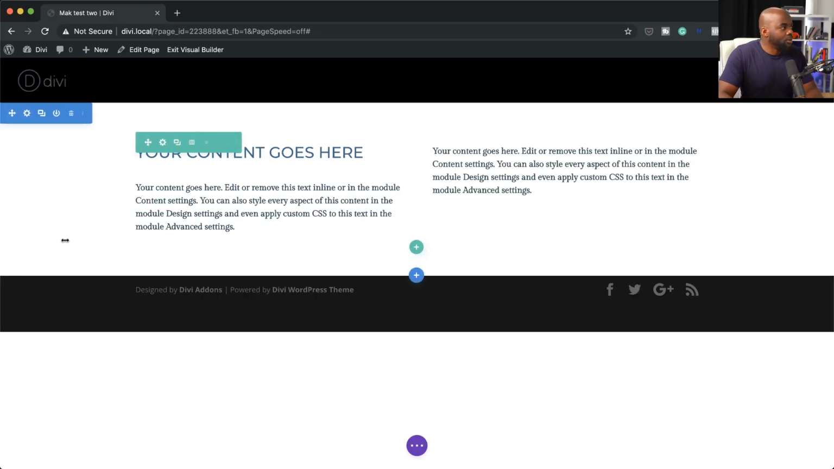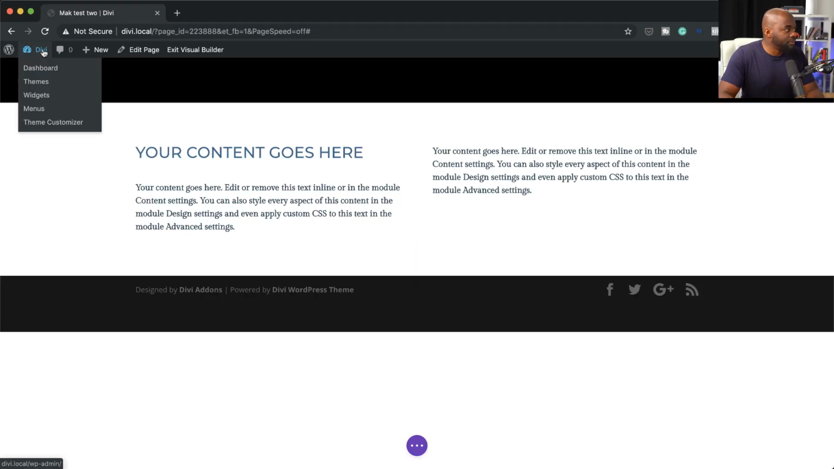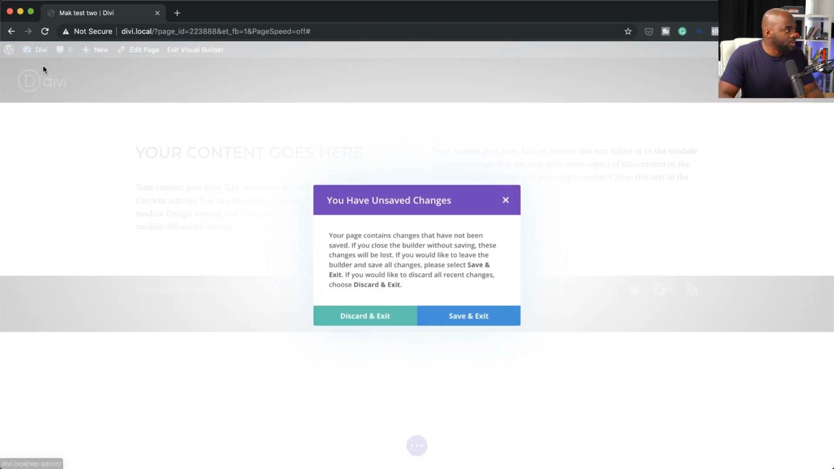Now, every time I add body text onto my website, this text is what's going to be applied by default. And this has saved us so much time. So let me show you. I'm going to add a brand new page and add some body text and then see what happens. So I'm just going to come over here.